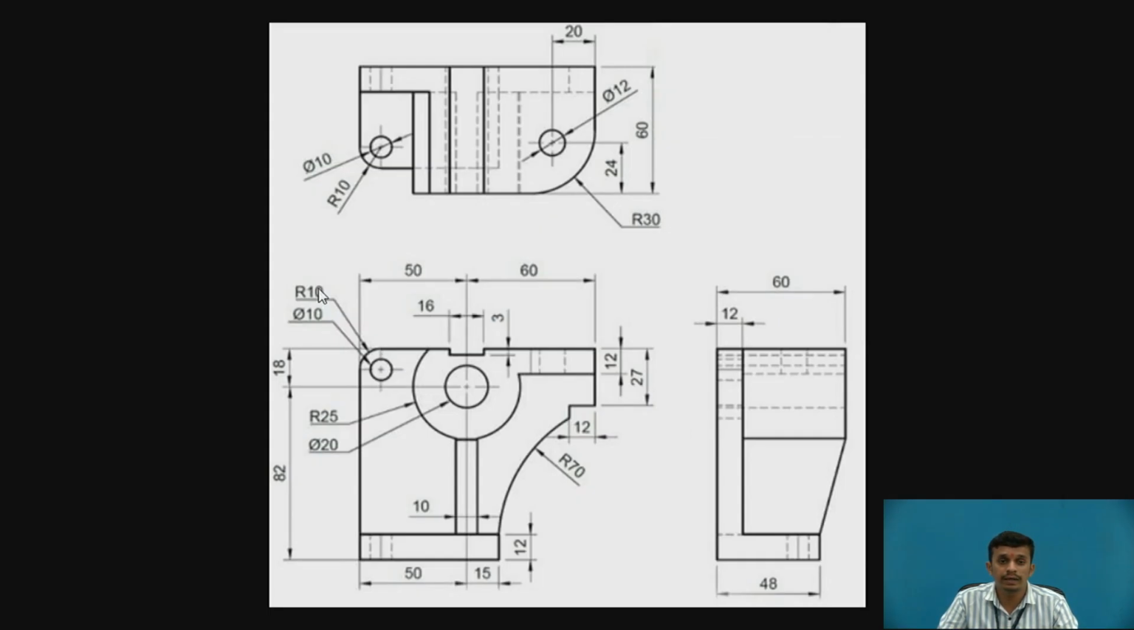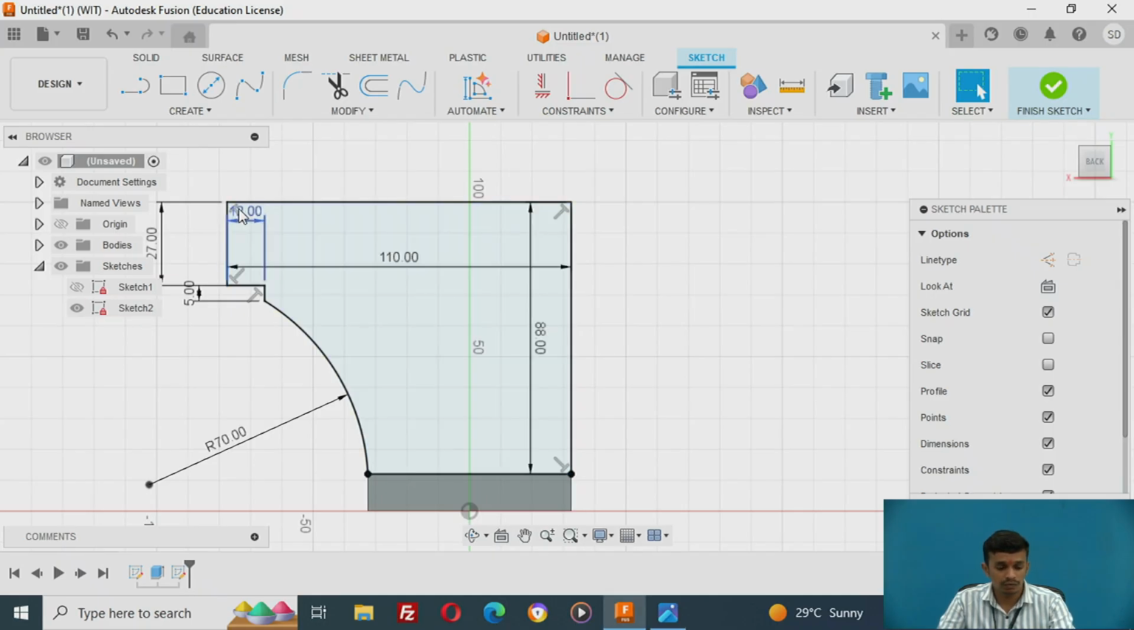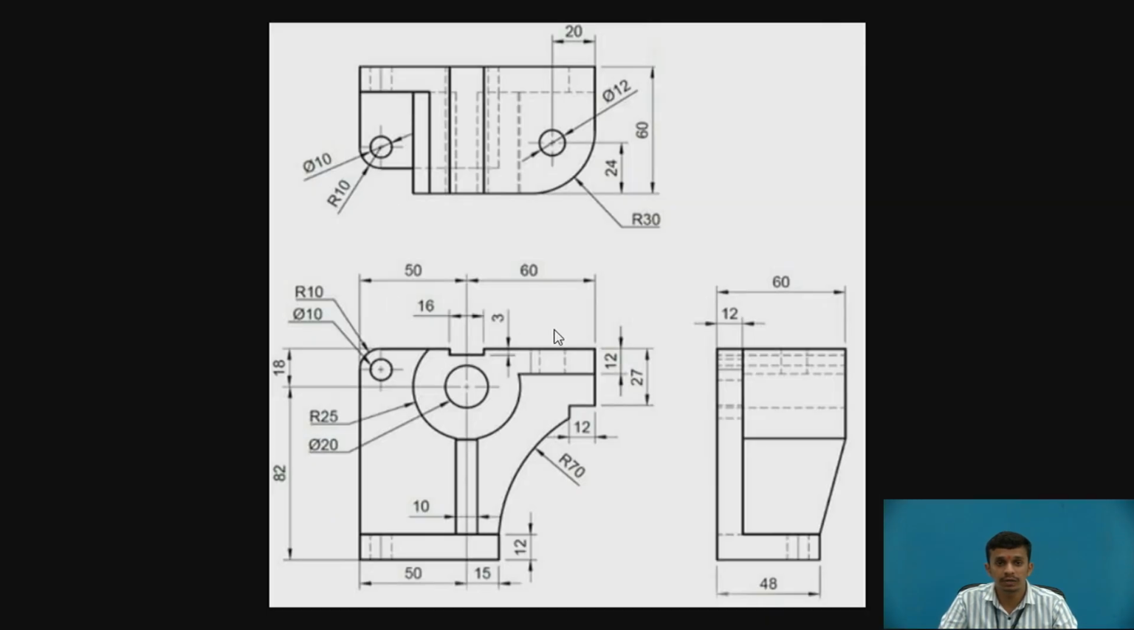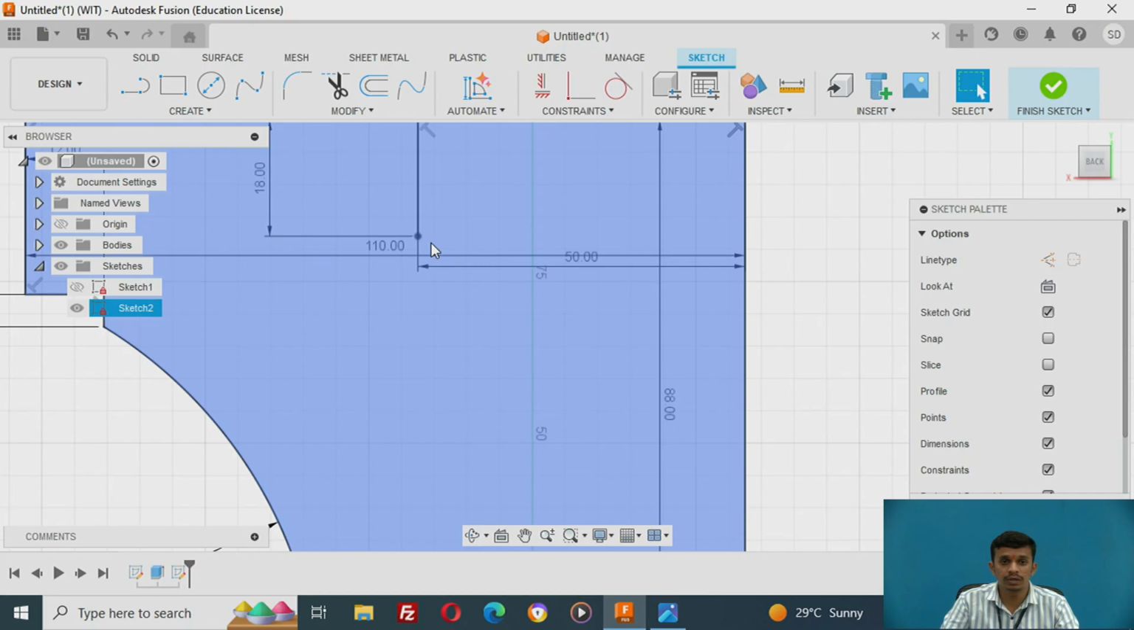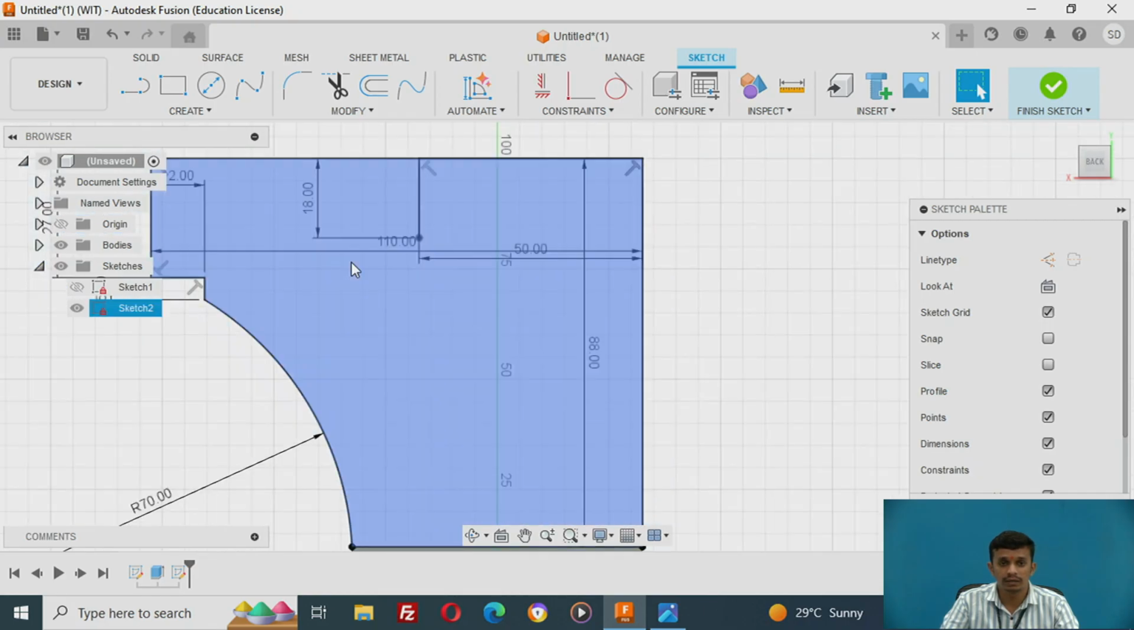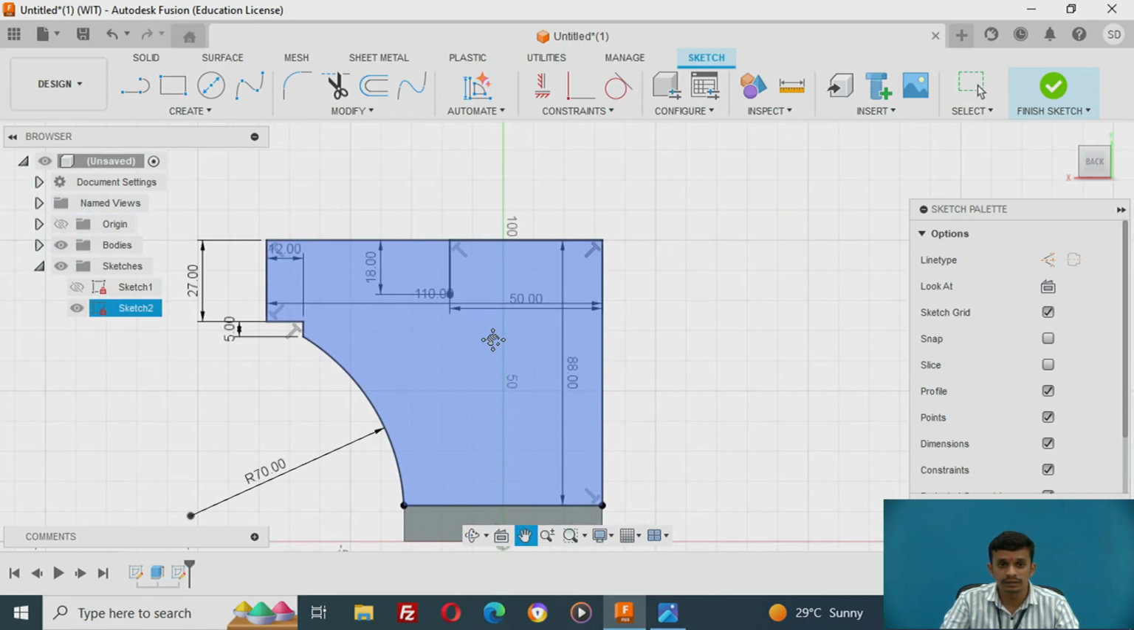We have created the outline of this particular face. Now I need to draw these 2 circles. Then this notch here. Now the line from this point is at a length of 50 mm. Then it is coming downward by 18 mm. We have located the center of that circle. I will take out all these dimensions, so it will not get confused.